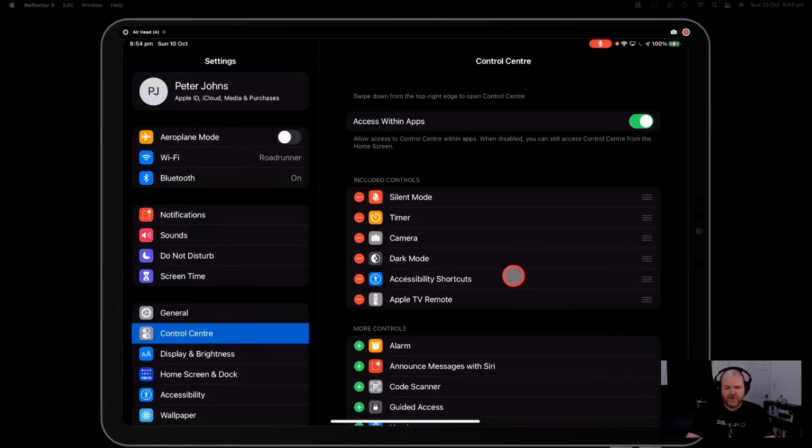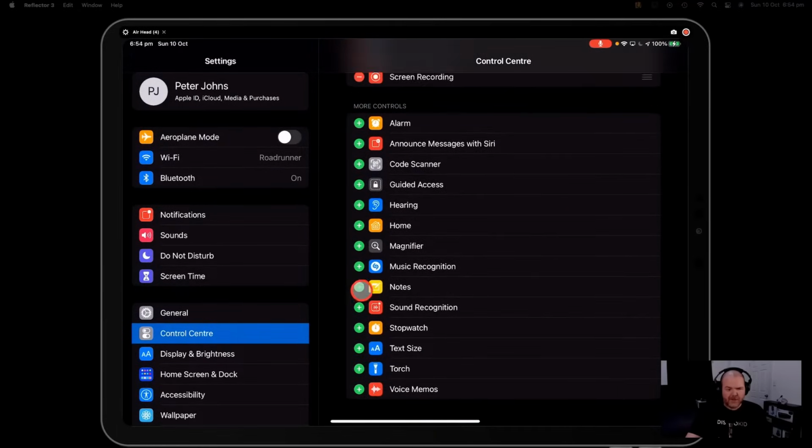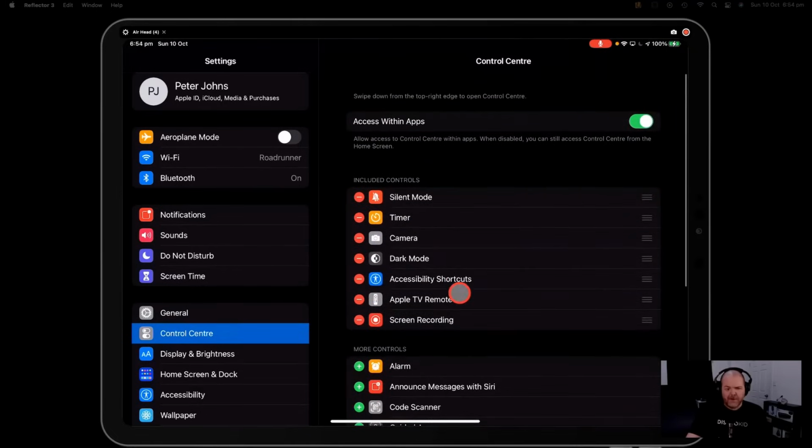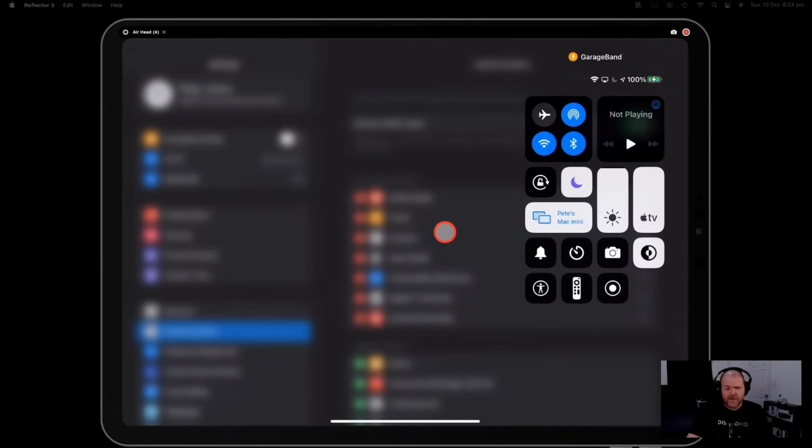So if you don't have screen recorder, all you need to do is come down the bottom to here, hit the plus button next to screen recorder, and that's going to pop it here and make it one of the options you have, so that now when we swipe from the top right corner or from below in some older iOS devices, we're ready to go. And all you need to do now is tap once on that record button. It'll give you a 3, 2, 1 countdown, and then you'll be ready to go and record.